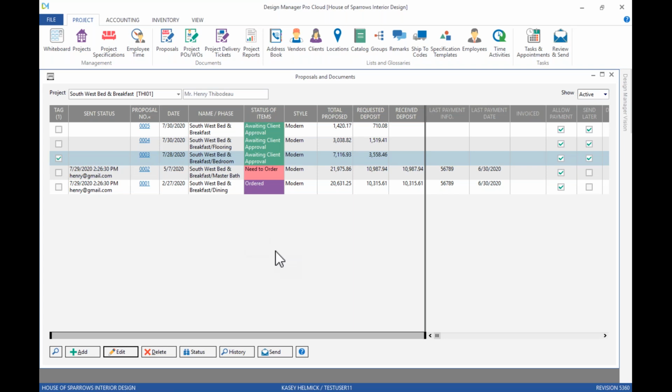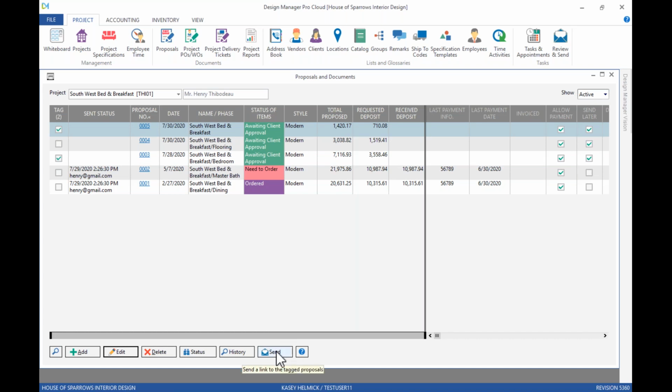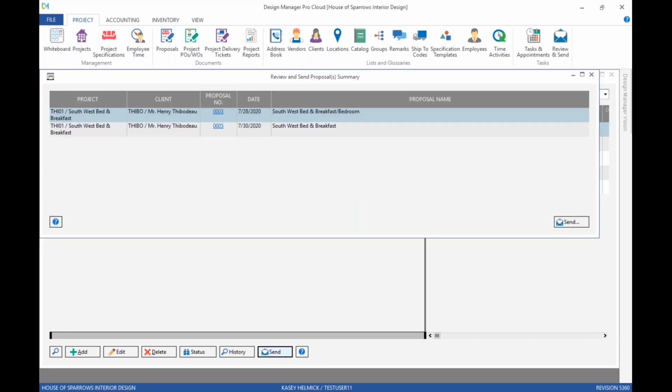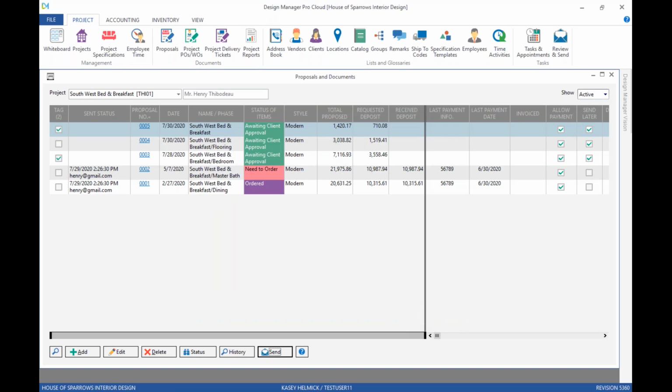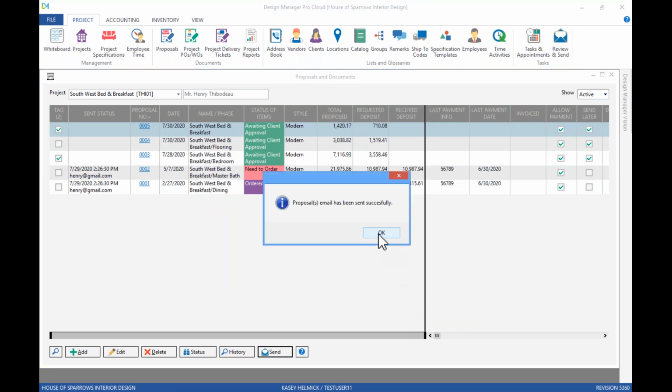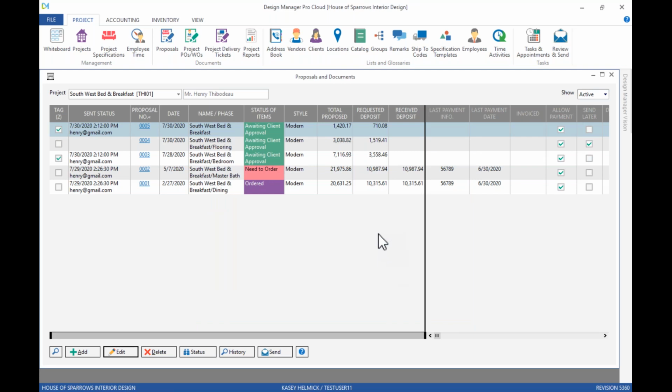We can now send documents with payment links directly to clients from our proposal window. To do so, tag a single or multiple proposals for a client, and then hit the send button on the bottom of the window. We'll quickly review the documents that we've selected to send. The email will default from the project, and you can add additional recipients or a message if desired, and then click send. You'll be notified that your message sent successfully, and you can then review or update the sent status information, which includes the date, the time, and the recipient of that document.